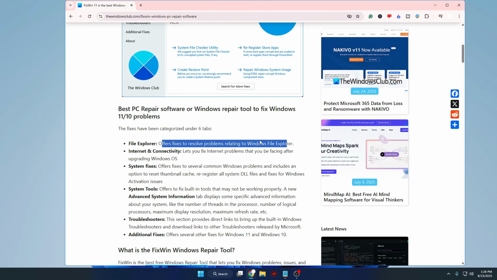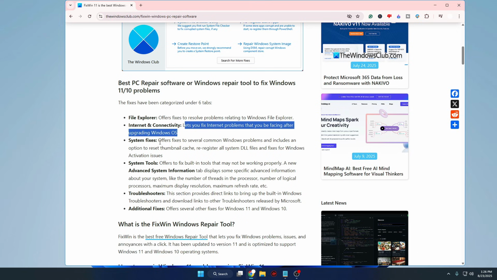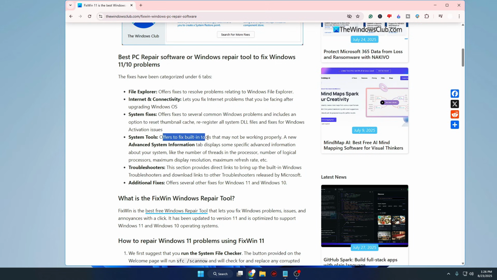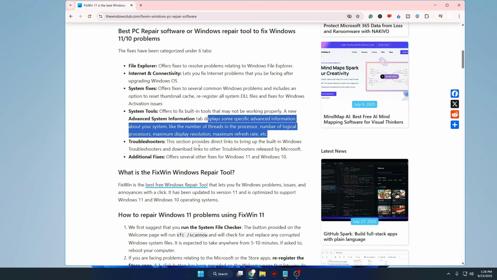It offers fixes to resolve multiple problems related to Windows File Explorer, Internet and connectivity, system fixes, common Windows update problems, and many more things. System tools, advanced system information, troubleshooters, additional fixers, so many things. So let's see what all it offers and how exactly it works.